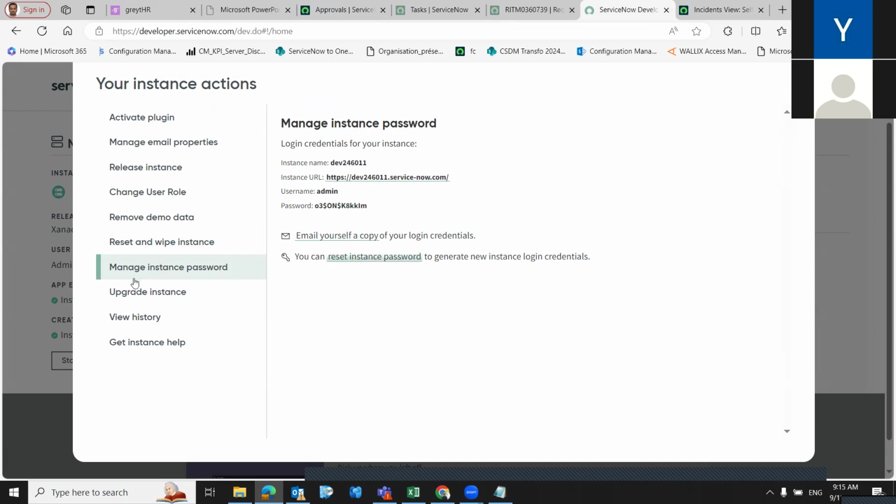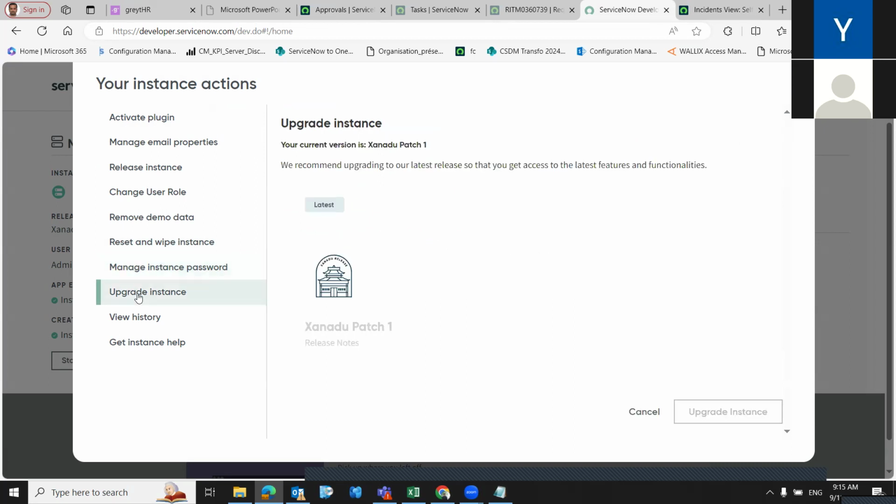And upgrade instance. So now we are in the Janadu. After that, another name starting with something like Econom is coming. If ServiceNow releases the latest version and you want to upgrade your current instance to the latest version, you can use it here. Now we are on the latest version, right? So we don't need to upgrade this one.